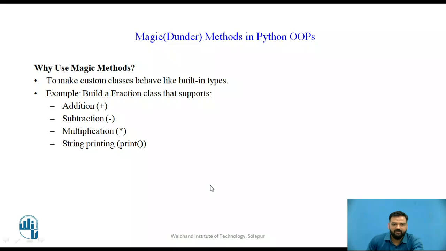Why use magic methods? To make custom classes behave like built-in classes. As I told, to make custom classes like the integer data type, you design a fraction class, so an object created by the fraction class must behave like a built-in class such as integer, float or string. Whenever you want to perform addition between two objects created by a user-defined class, for example f1 and f2, and you use the plus operator between these two objects, the Python interpreter will understand it has to perform an operation based on the operator. It will access the default magic method, the addition method, perform whatever logic is written under it, and return the output.